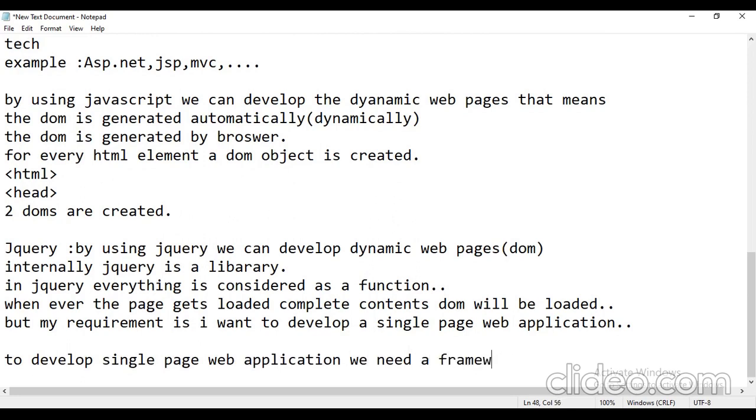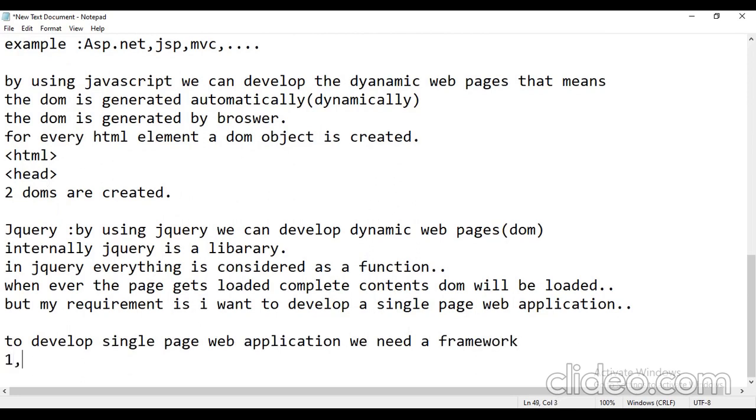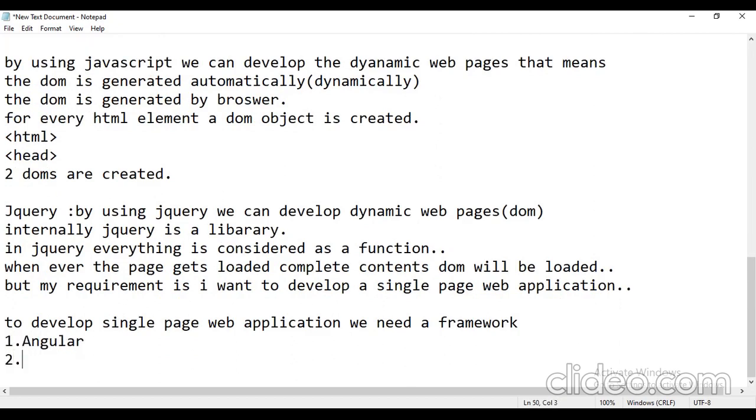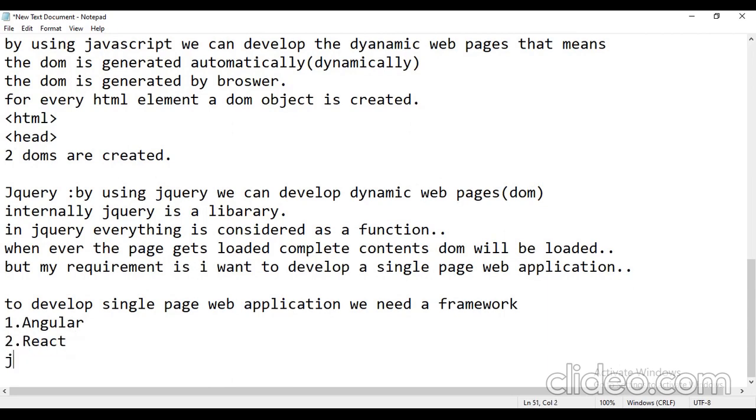What is the framework we need? We need a framework called Angular. By using Angular we can develop single page web applications. Next, by using the React framework also we can develop single page web applications here. But jQuery is a library. Then what is a framework?